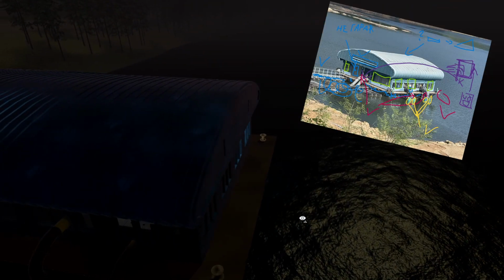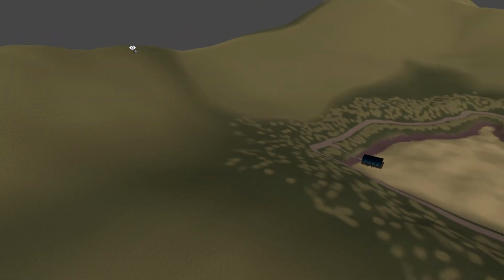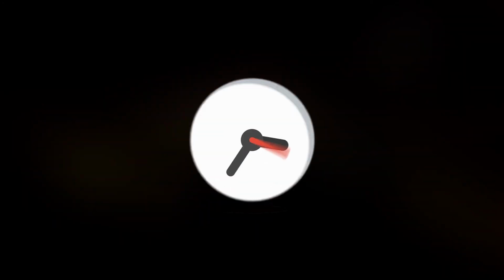So in the last episode I made the house out of real life photo and also created the biggest map I've ever made. And in this video I'm going to make everything interactable as well as making prologue, so stick around until the end and enjoy the video.